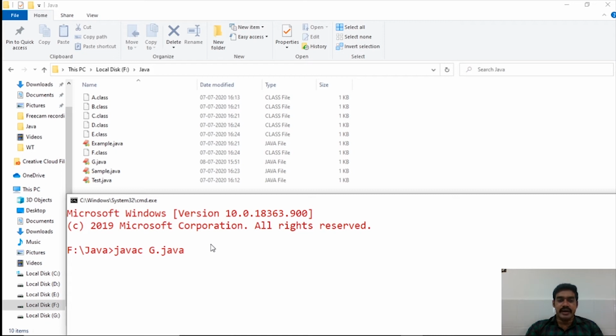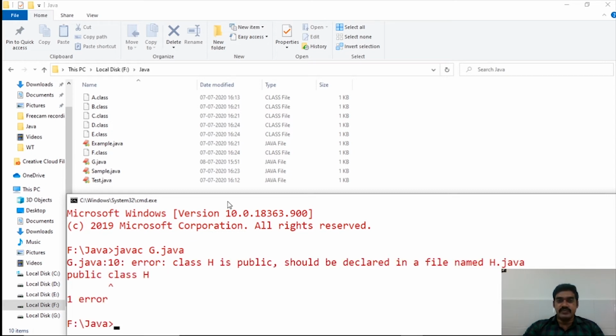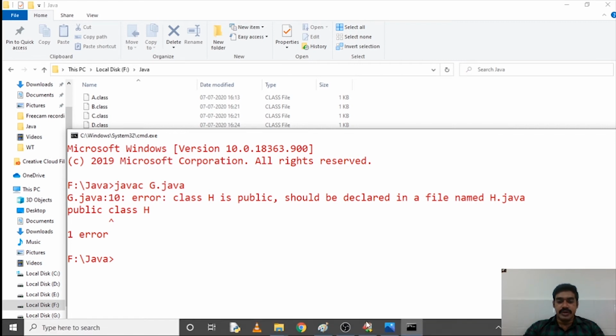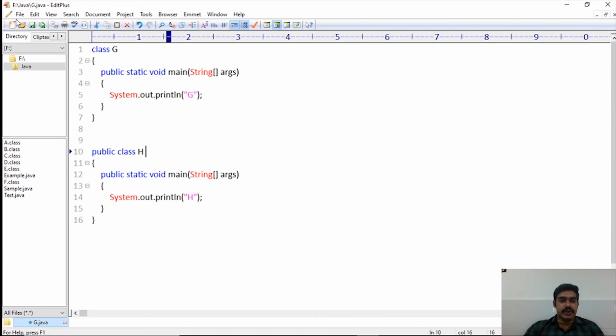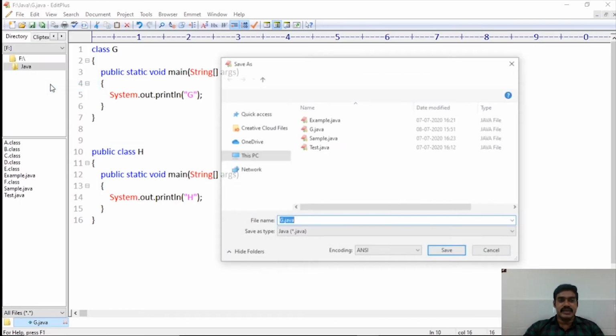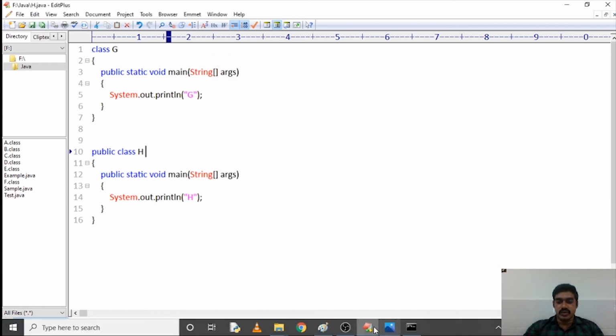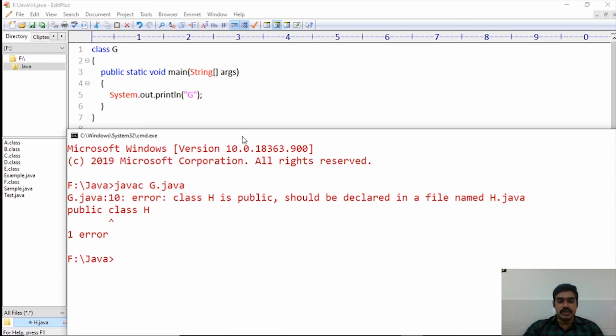Is it compiled or not? No, it is not going to be compiled. Why? Because we are not saving the program with the public class name. Observe the error. Class H is public, should be declared in a file named h.java only. So coming to this program file, save this program with which one? h.java. Already .java is available by default, so h. Save this one.